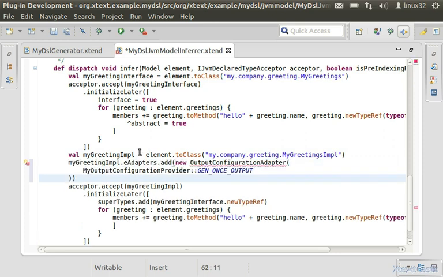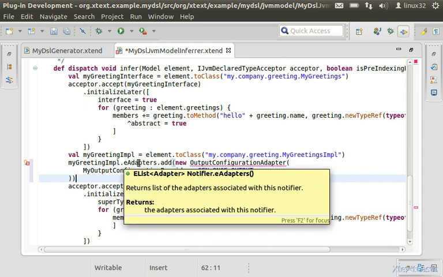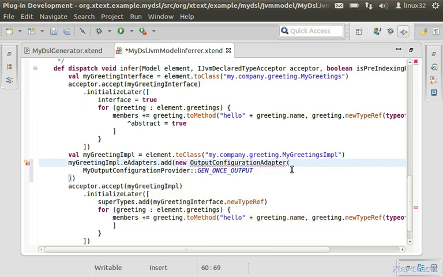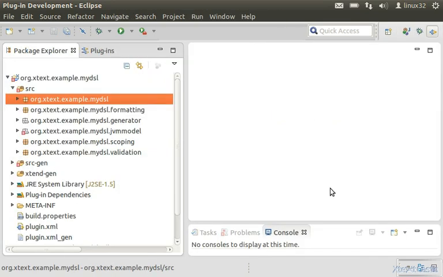And we can do it using adapters. Each model element has a list of adapters. We define our custom output configuration adapter that saves the name of the output configuration. Later on, we will find this adapter and use our alternative output configuration.